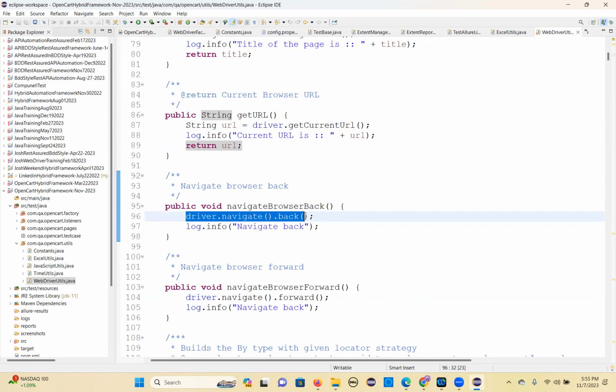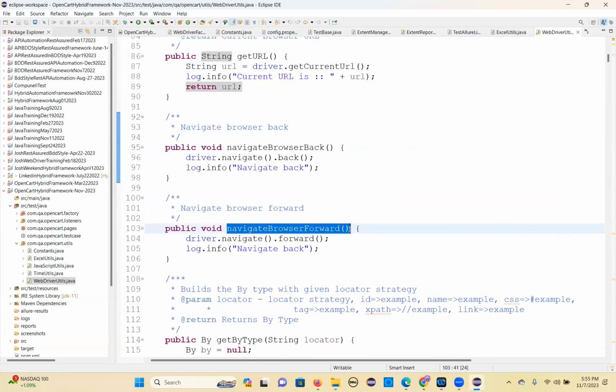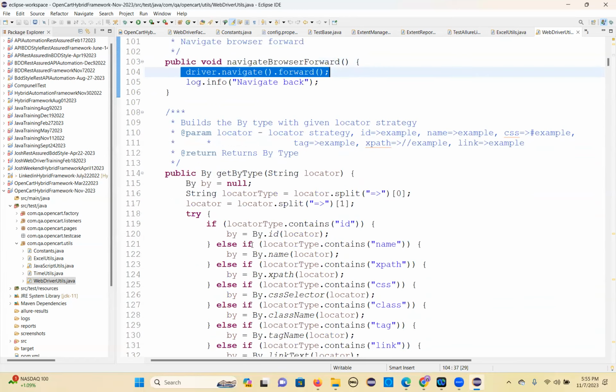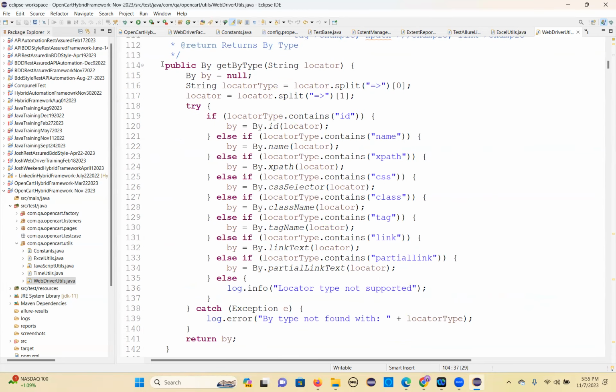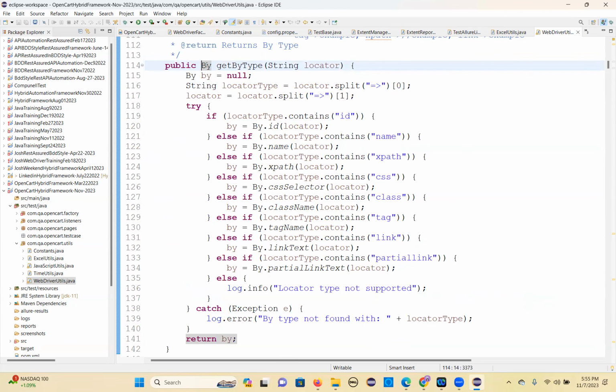Navigate browser back: driver dot navigate method dot back. Browser forward: driver dot navigate method dot forward method. Then get by type. Whatever locator you are providing, you can get this by type. You just give the locator name, and automatically it will go and get that locator value.